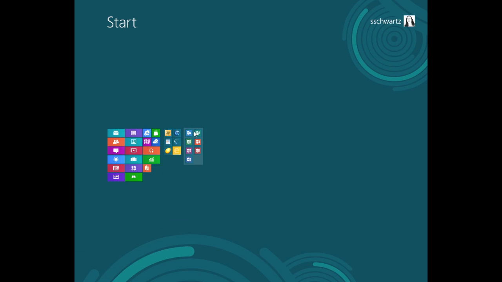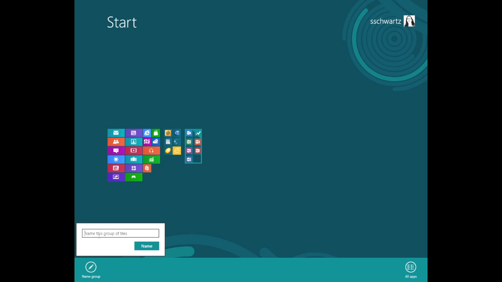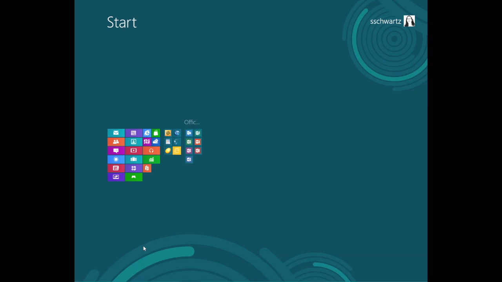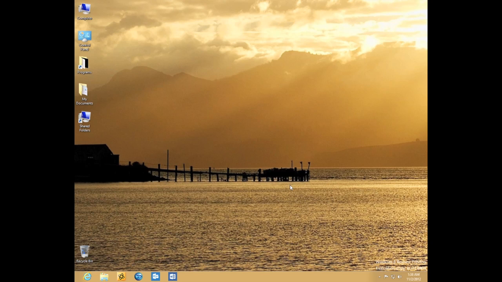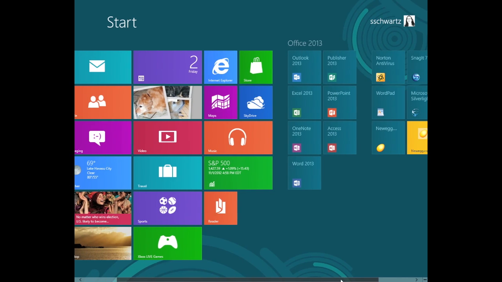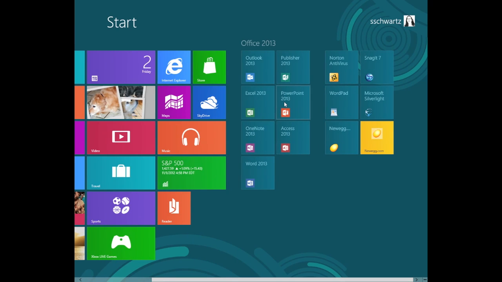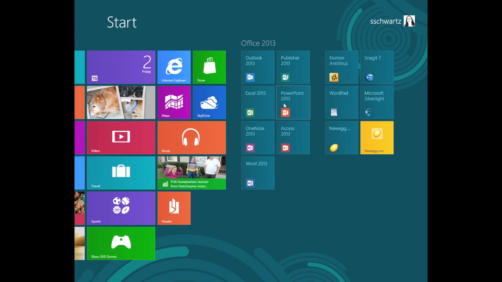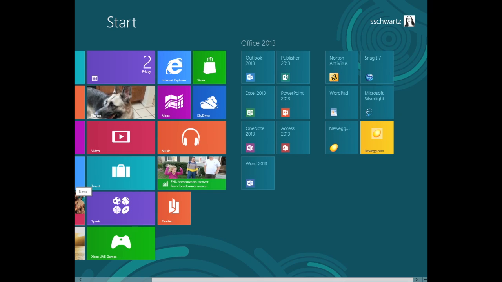To name a group, such as the Office tiles, right-click the group, click the Name Group icon in the Apps bar, and then type a name for the group. In this case, Office 2013. To rearrange tile groups, all you have to do is click and drag. When you're finished, click anywhere to return to the start screen. As you can see, now we have an Office 2013 group here in the middle and properly labeled.